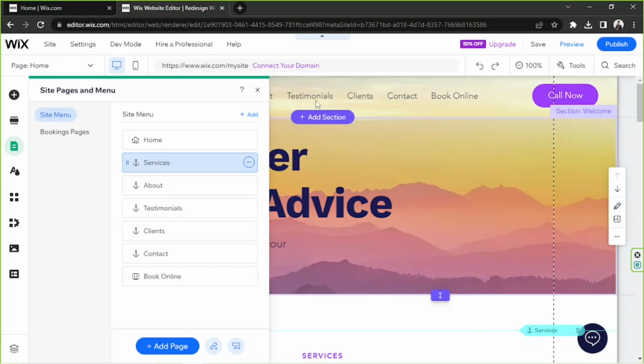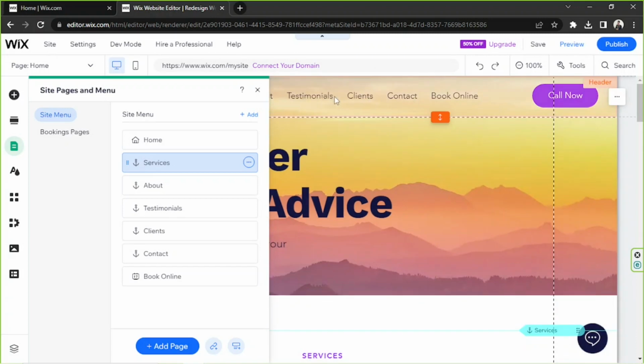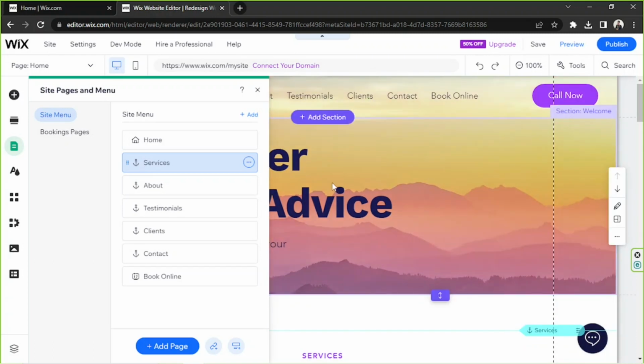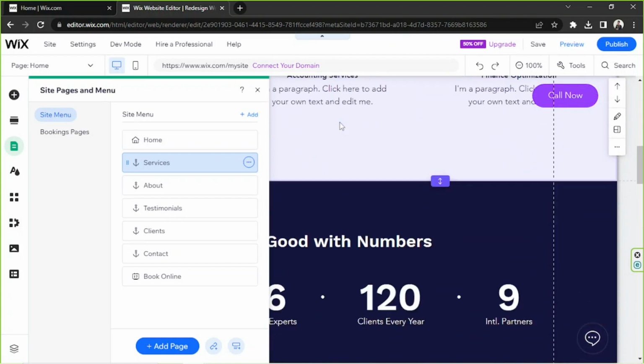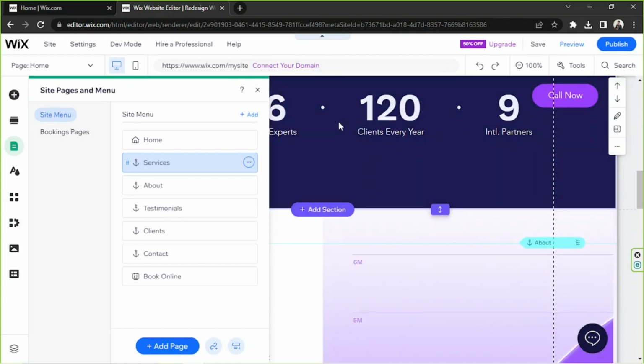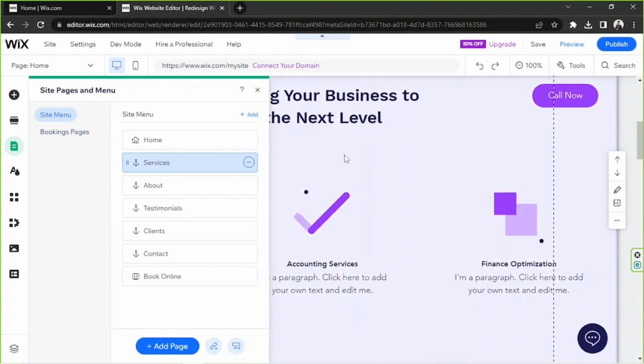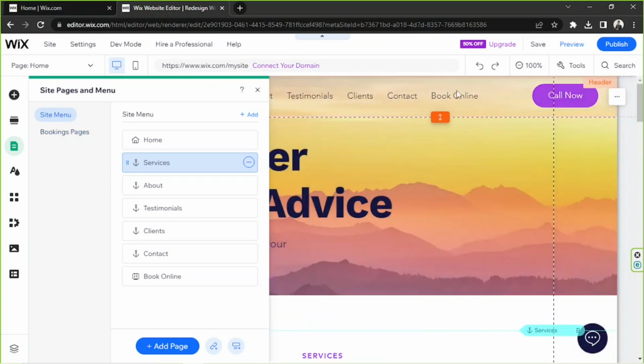So once a user clicks on one of these buttons, instead of taking them to a different web page on the same website, it'll just automatically scroll down to where that specific information is. And by the way, everything that'll show up here on your menu will depend on what's here on your pages and menu category.